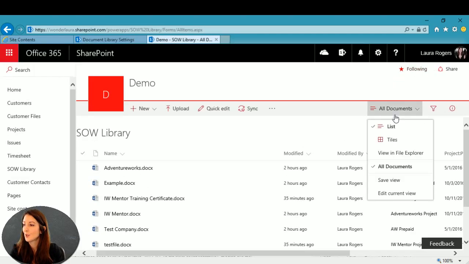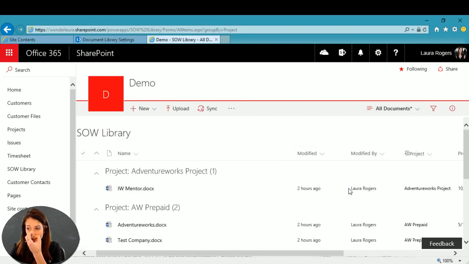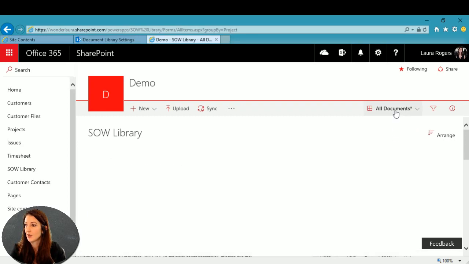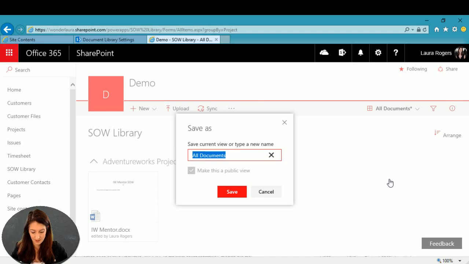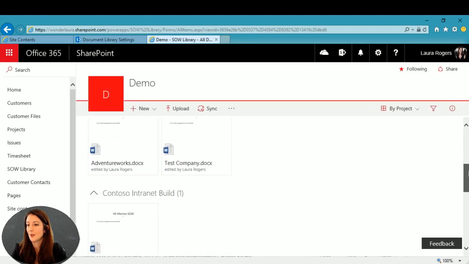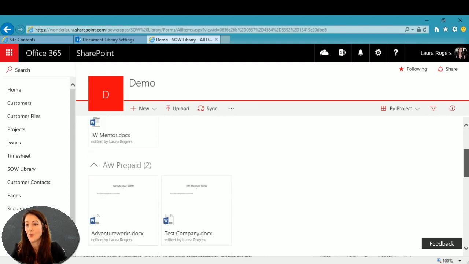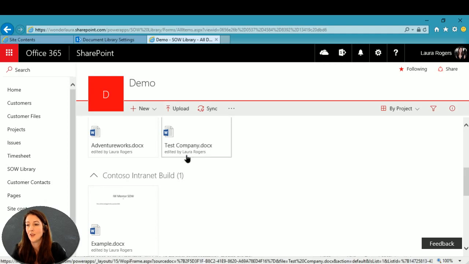All right, so let me do a grouped view. I'll group by project here, and then I'll switch it to tiles, and then I'm going to go ahead and save this. Yeah, so it's saving it. So now I've got them grouped by project, and they're showing as tiles. So he's saying I can just drag one back and forth from one project to another like that.